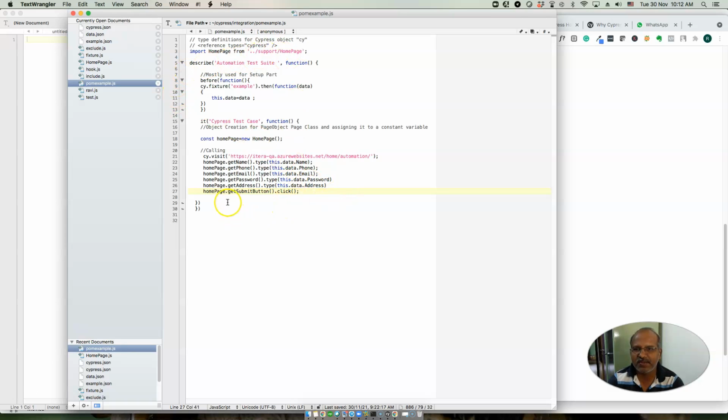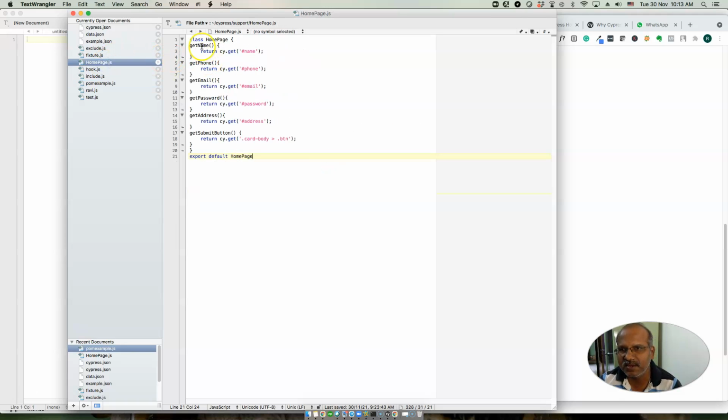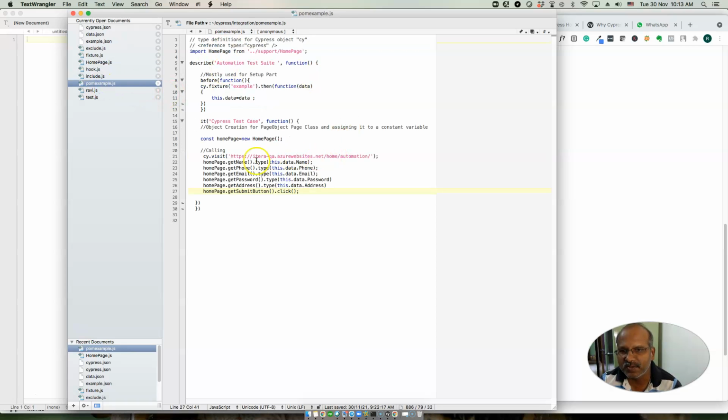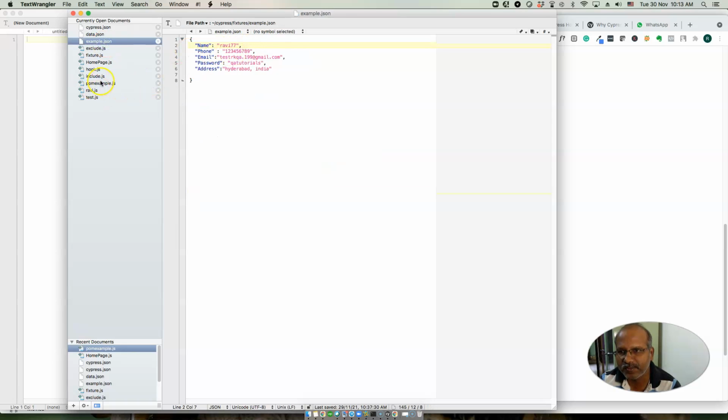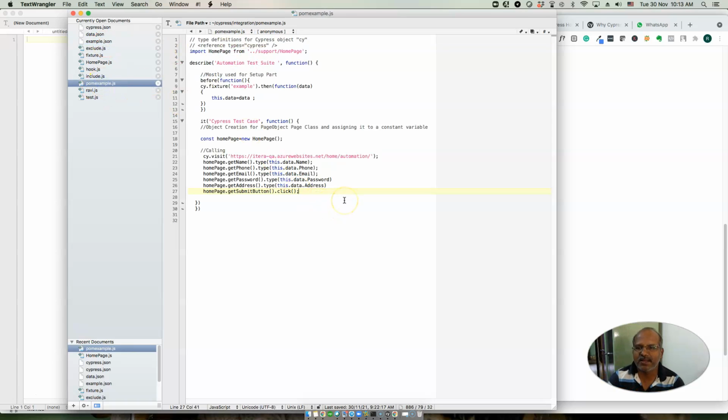If you have a new element added to this home page, maybe something like first name and last name, you can simply change this class. Instead of name, say getFirstName and getLastName, and add these methods here, right? We can add new data elements for first name and last name. So it's easy to maintain the scripts. This is how the page object model is implemented.